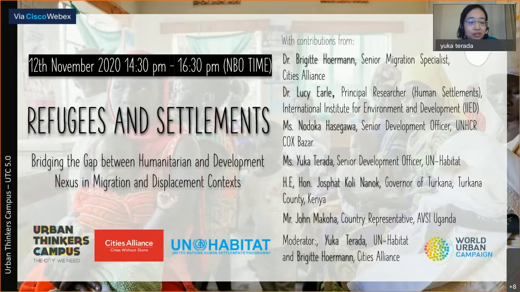We have three speakers in the first and then the second session, with the three more focused on East Africa. As we all know, globally the number of refugees has been increasing, especially in urban areas, more and more. So we are hoping that we can discuss some of the issues and gaps and some examples, especially from the second part, to discuss together with everyone and think of the way forward.